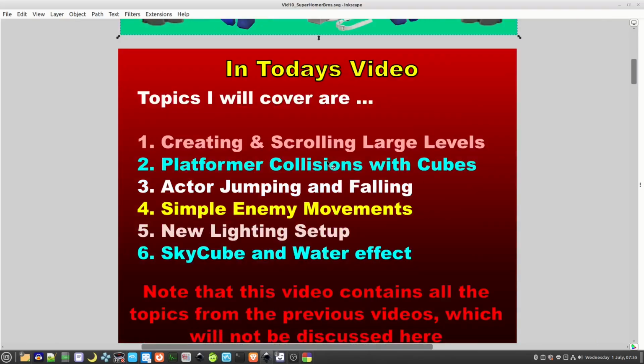So the topics I'll cover today: scroll and large levels, which I've just started talking about, and platform collisions. In this game, as we are moving in all 3 dimensions now, rather than using collision rectangles, we are now using collision cubes. If you're just moving around in 2 dimensions in your game, then you can just use rectangles because it's easier. But if you are moving in all 3 dimensions, then cubes are probably the simplest way to go. I'll then go into how the actor jumping and falling works and the various collision functions I have.